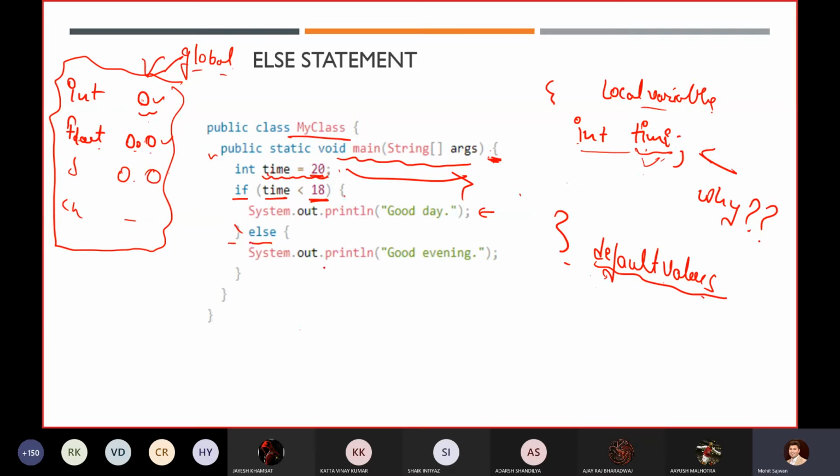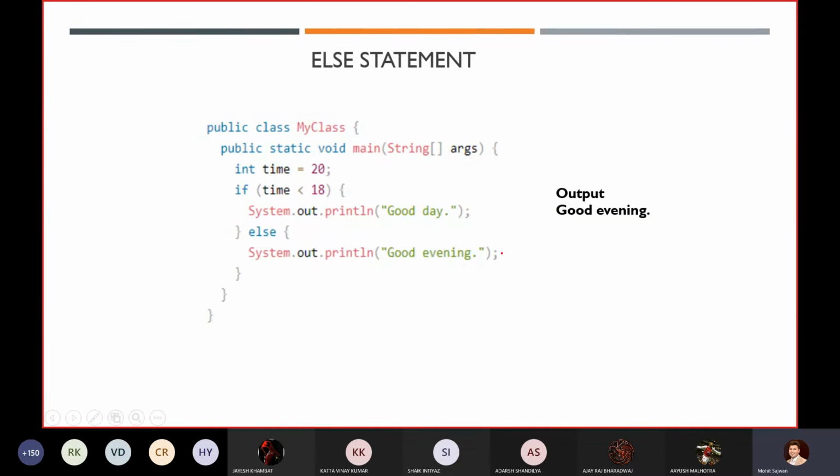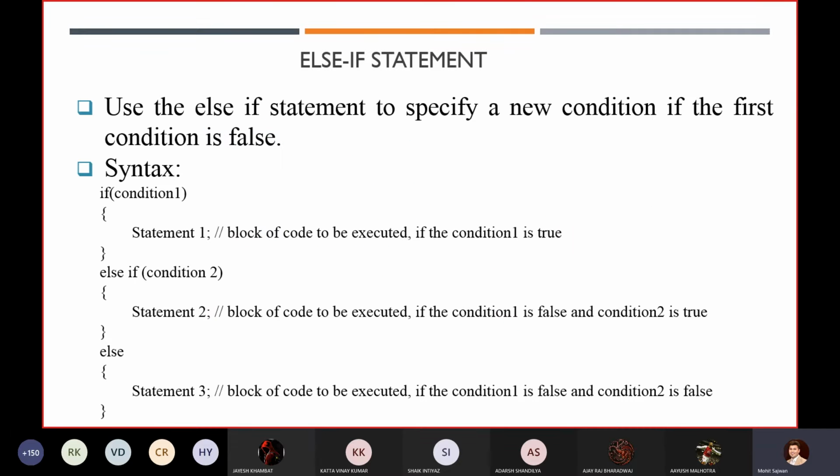Then I have written an else statement, and printed System.out.println good evening. If I execute this code, what will happen? I will get the output good evening. Why? Because 20 is less than 18 is false. So it will return false, and that is why I will execute this particular statement. So that is why this statement is very important.